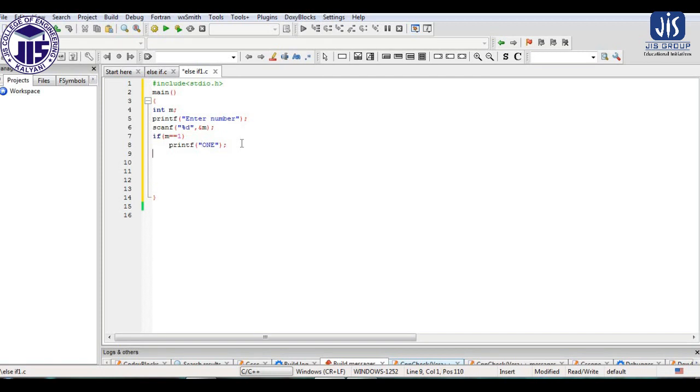Now if the first condition is true, then it will execute. Else will be executed if the previous condition, that is m equals 1, is false, then it will come to the else. And here we are applying another condition, if m equals 2 or not. So if m equals 2, then I can copy and paste it here, and we can print 2.